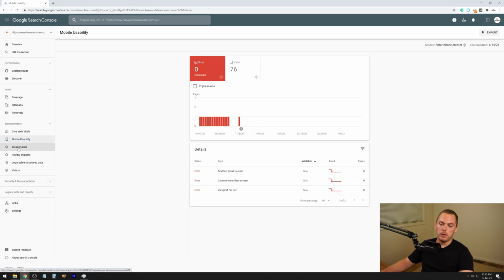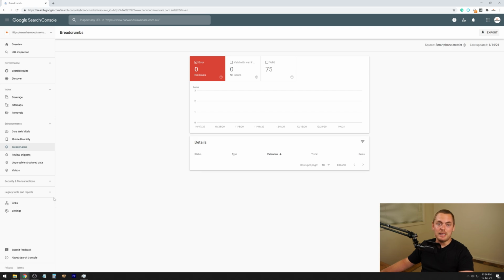Next, we'll look at the breadcrumbs tab. So breadcrumbs basically allows the user to know how many links they are away from the home page. A typical user would never use this. It's predominantly more for the search engines.